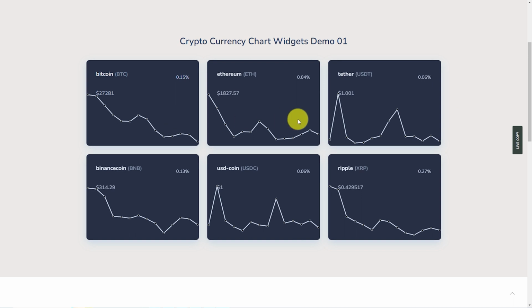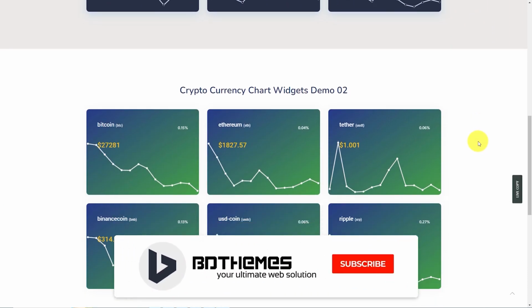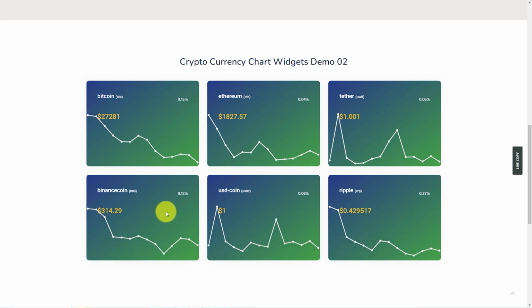Your audience may be interested in the rise and downfall of the cryptocurrency market, and you can show them that with the crypto charts. Not static ones, but the dynamic cryptocurrency charts offered by Element Pack 7.0.